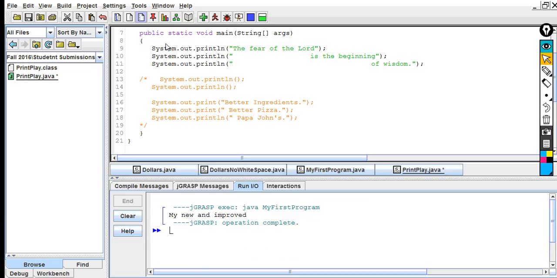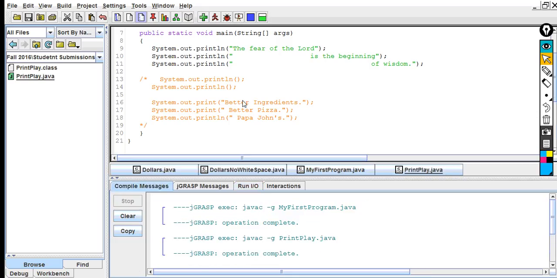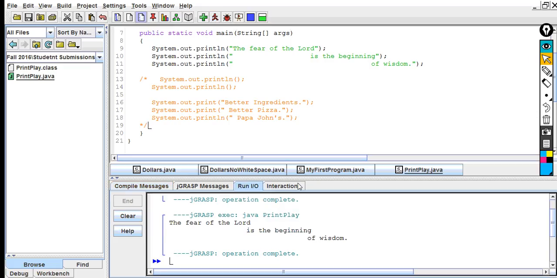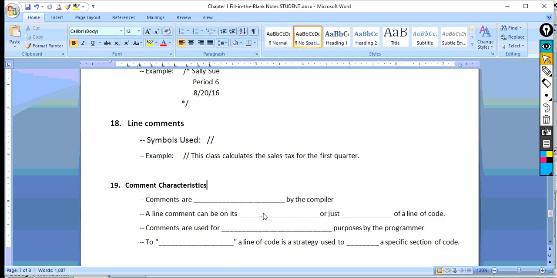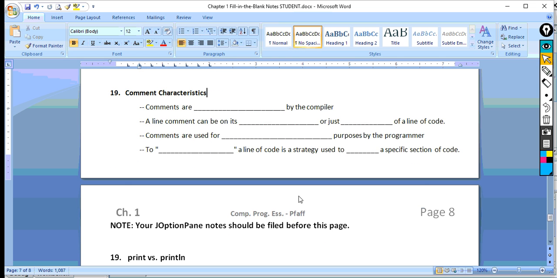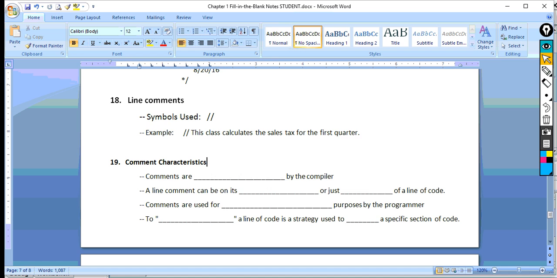And so we would compile it, and then we would run it, and all it does is print the fear of the Lord is the beginning of wisdom, and doesn't do any of the Papa John stuff at all. Alright, so that is the purpose of commenting out lines of code. Alright, that does it for comments.